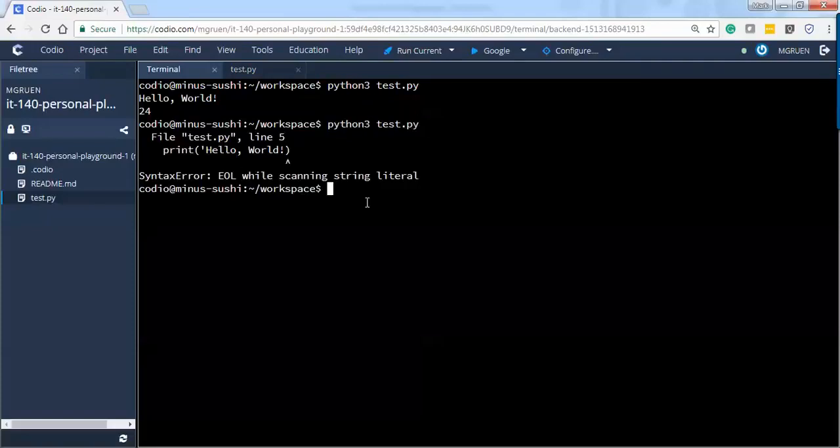Oh, and now I have a syntax error: end of line while scanning string literal. I might not know exactly what that means, and that's okay. But it's a syntax error, so I've typed something in wrong here, and it's saying line 5. The way to approach troubleshooting is, you might see it right away and say, oh, I just forgot that. That's an easy one to fix.